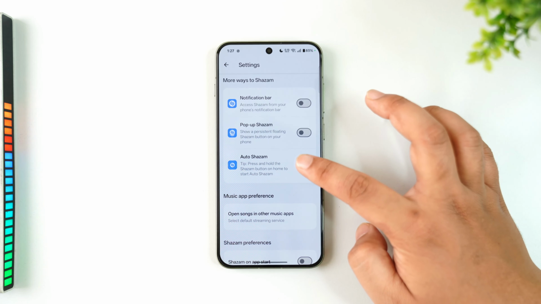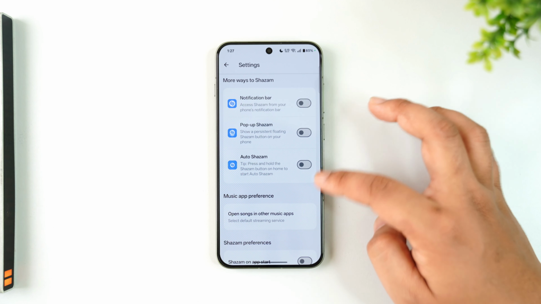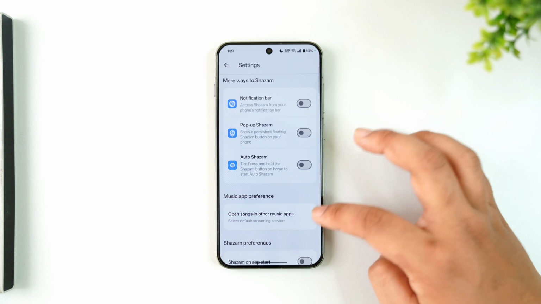But this process might be quite difficult for some because it is always listening to you or whatever things you're saying, so it constantly requires access to your microphone.